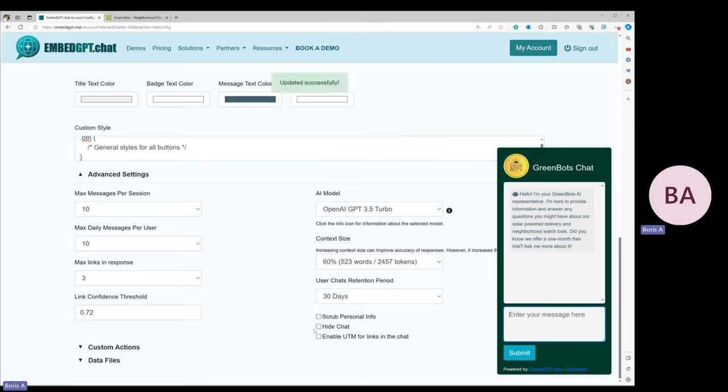We can also instantly hide the chat from the website once we add it to the website. Let's say there is some issue and we just check this button and the chat is gone. So we don't need to change the code to remove the chat. We can just use the checkbox to hide the chat.